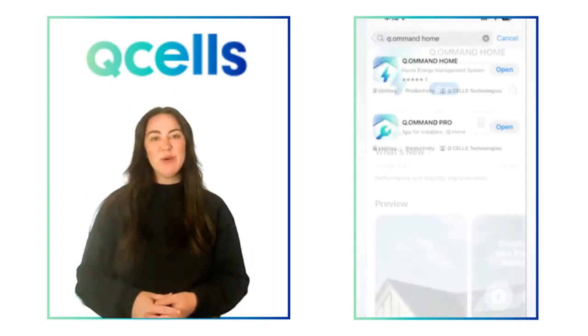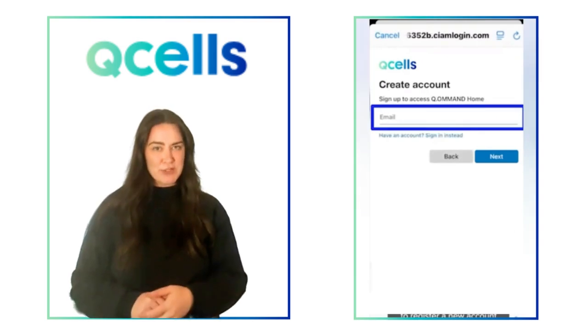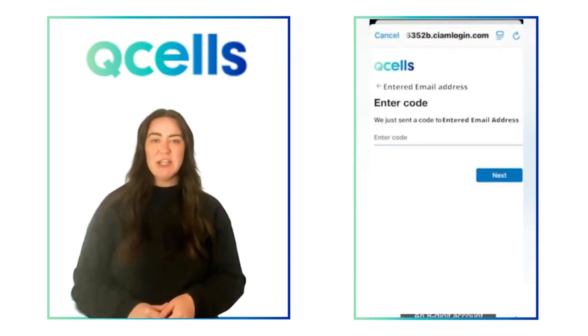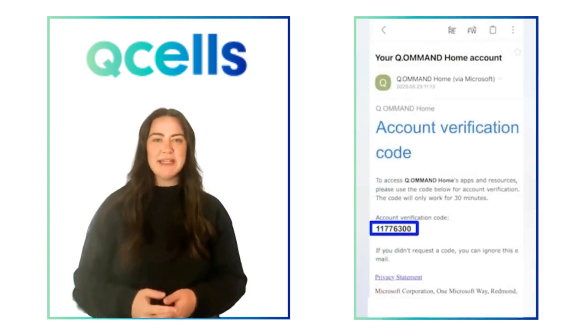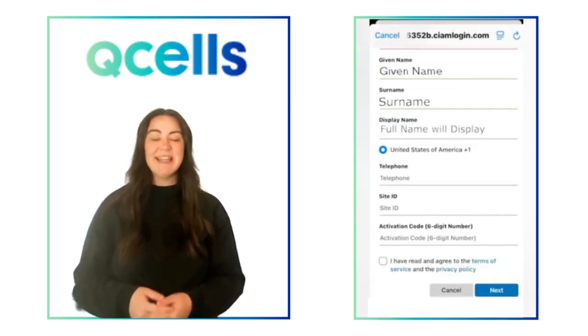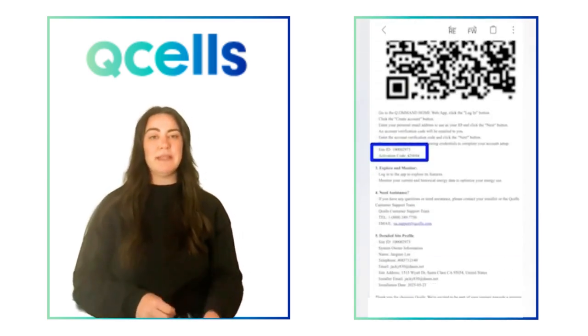Download the QCommand Home app on your device, but first make sure that it's Home and not the Pro version. Open the app and create your account by entering in your email address. You'll receive an 8-digit verification code within that email. Enter that in to continue account creation. Next, fill in your details, including the site ID and activation code within that first welcome email.